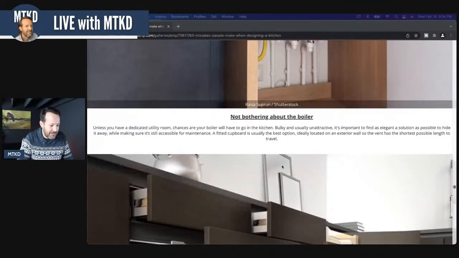Unless you have a dedicated utility room, chances are your boiler will have to go in the kitchen, bulky and usually unattractive. It's important to find as elegant a solution as possible to hide it in any way, making sure it's still accessible for maintenance. Fitting it into a cupboard is the best option, ideally located on an exterior wall so it has ventilation.